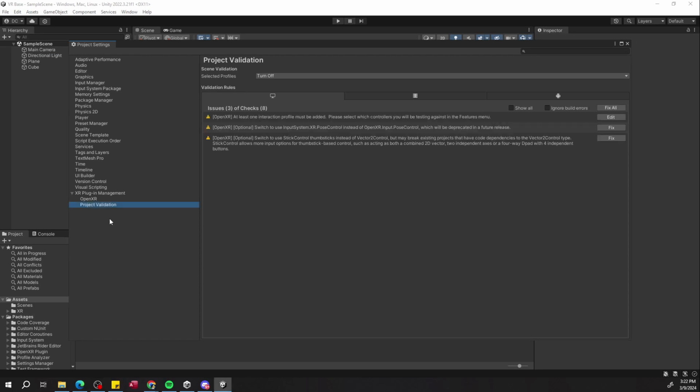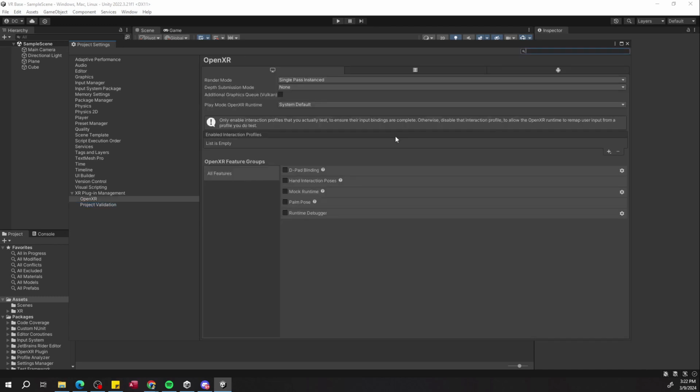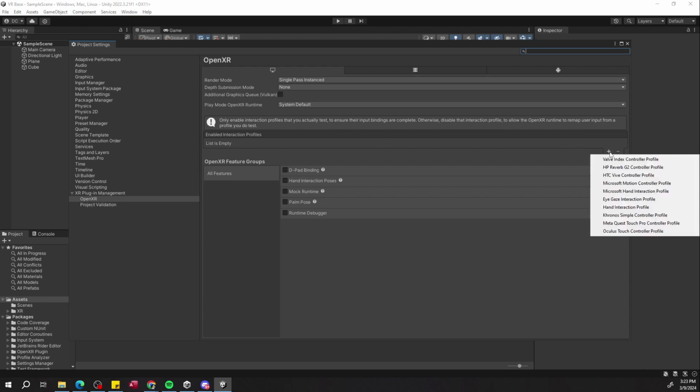Now when the project opens again, it might show some errors in the console. We go here: at least one interaction profile must be added. Click edit. It will take me here. And this is because we have not added an interaction profile yet. And the one we will use is based on the headset that we're building for. Now, if you notice, my enabled interaction profiles list is empty, so I'm going to need to add one. And in this case, I personally have an Oculus headset, so I'm going to go with the Oculus Touch Controller profile.